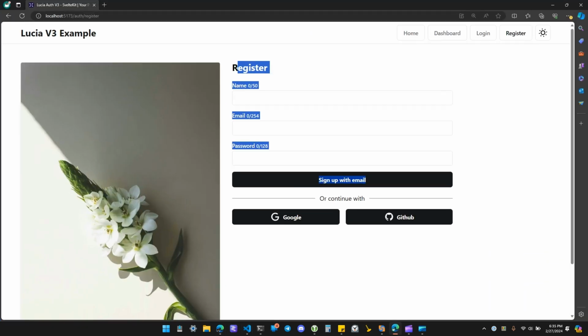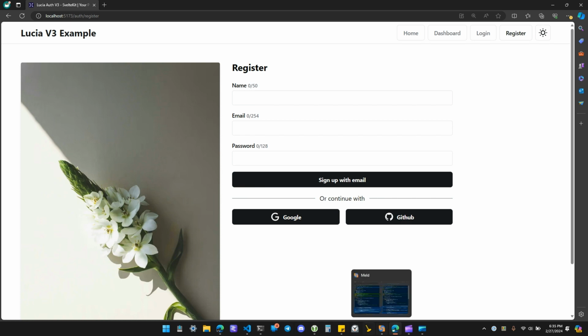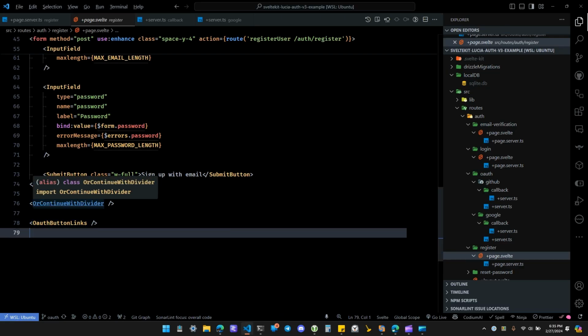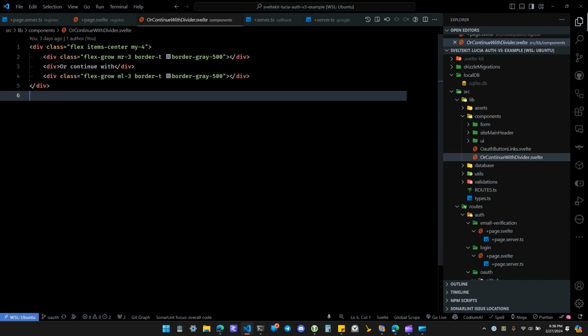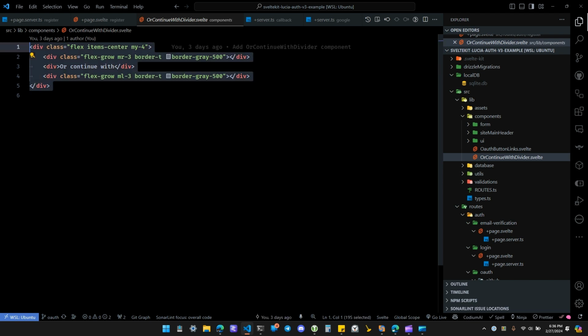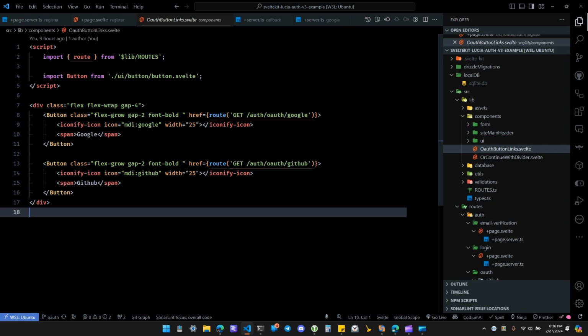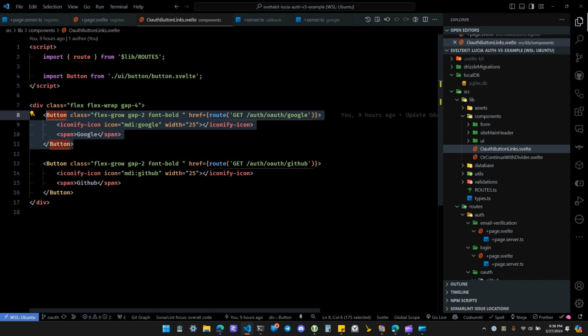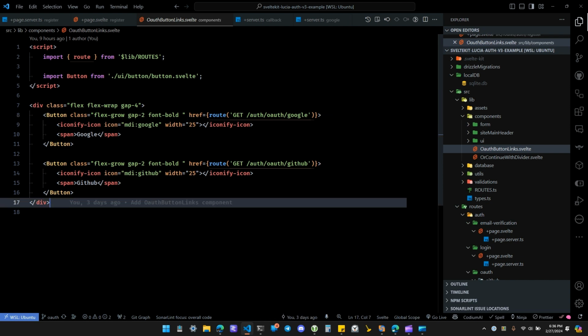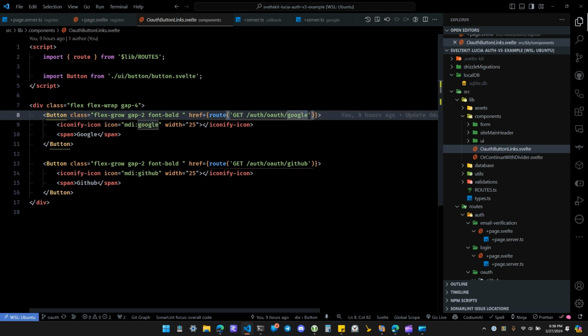And these components, the visual for them, are these two right here, this divider to "or continue with", and also the links to our different OAuth endpoints. So let's see how they look in the code. The divider is just some divs with some Tailwind classes, and that's about it. And for the links to the different OAuth routes, we just have a button that is actually a link. It's just styled like a button, and it's using the route or get route for those endpoints, and that is it as well. So that's used both in the login and register page.